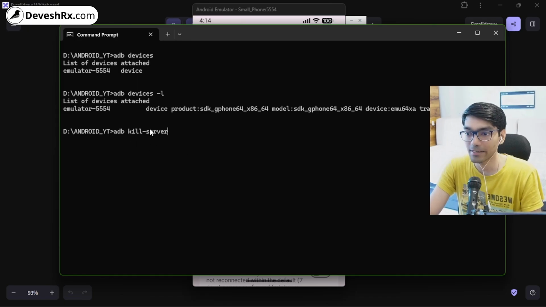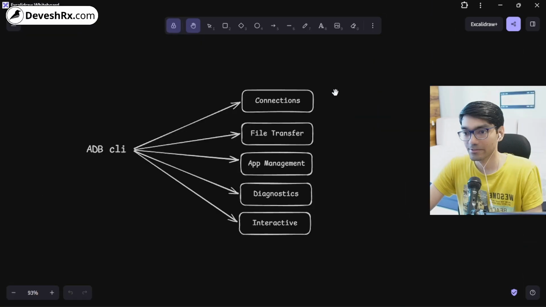First we will type the ADB kill-server command and press enter, and this will kill the ADB server running on your computer. Now to start the server, type the command ADB start-server and then press enter. Once you do this, the server is first killed and then it will start. This will restart the server and your ADB connection is refreshed. So that's all for the connection.